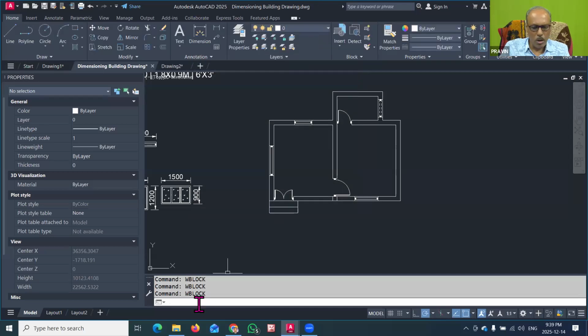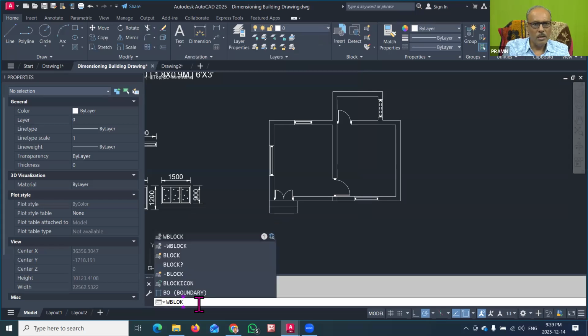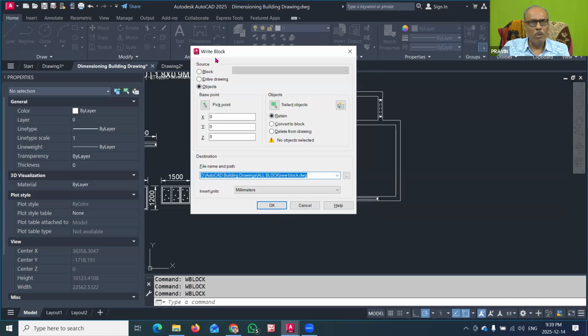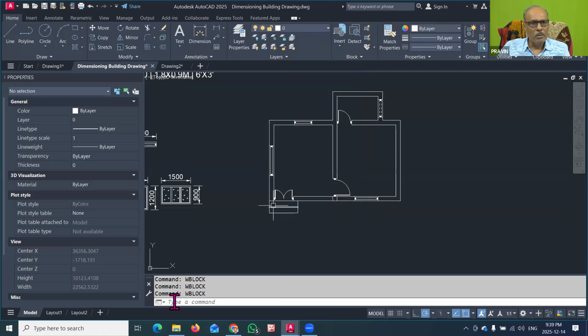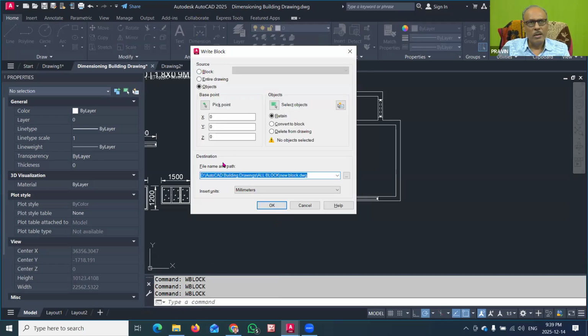Again WBLOCK. Press enter. Now again the right dialog box appears. Click on the block. Again choose window 1200 and click OK. Now again WBLOCK. So you have to remember that for every block you have to apply the WBLOCK command. That is the important thing you have to learn here.